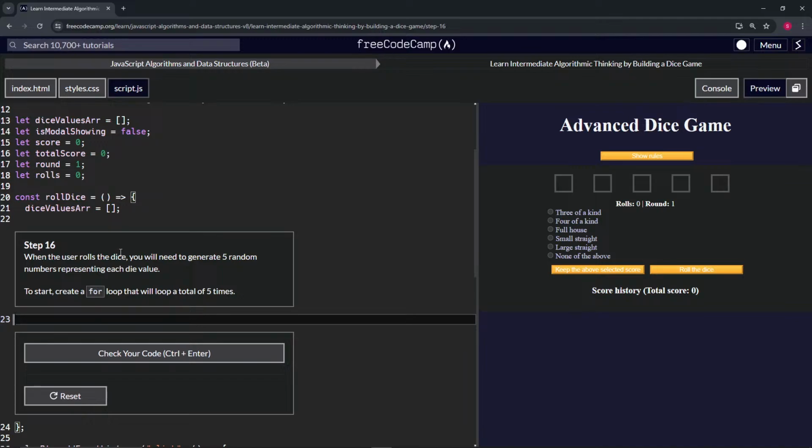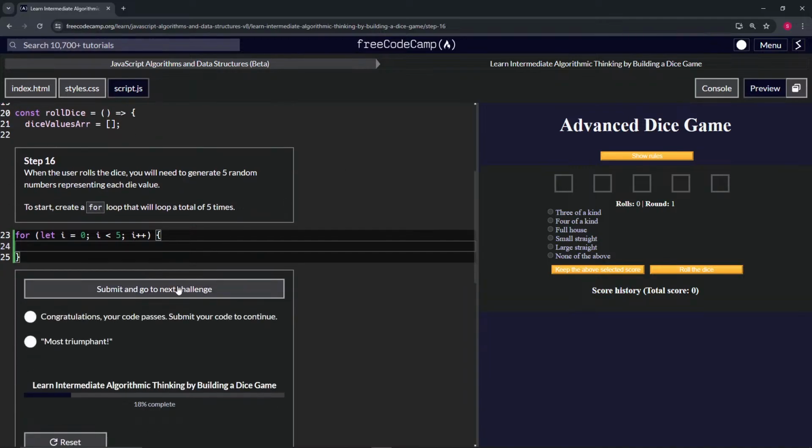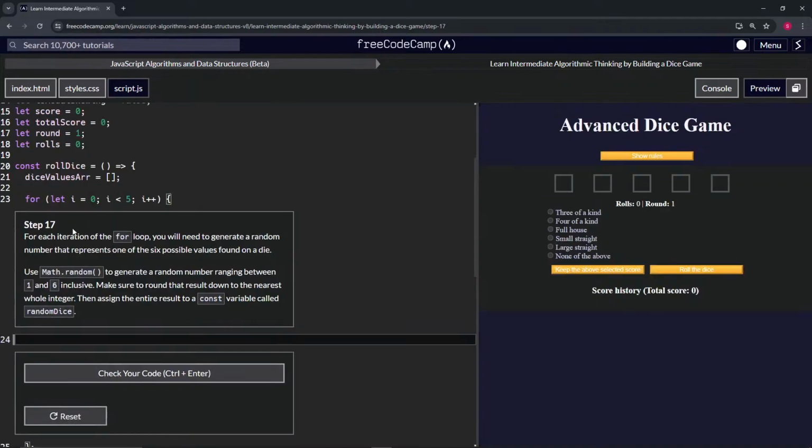Anyway, so when the user rolls the dice, we will need to generate 5 random numbers representing each die value. All right, so to start, we're going to create a for loop that will loop a total of 5 times. Okay. For loop in this day and age. All right. So we'll say for let i equals 0, while i is less than 5, we'll say i plus plus like this. And check the code. Looks good, and submit it. All right. Now on to step 17.